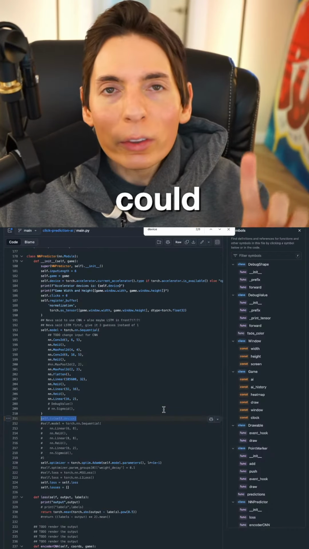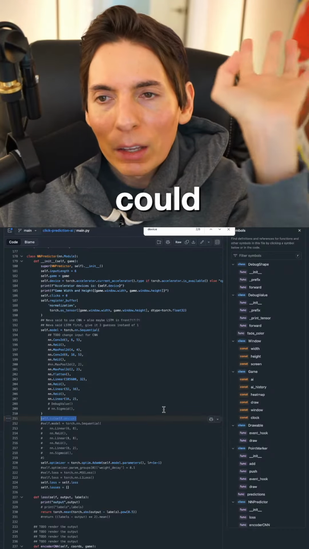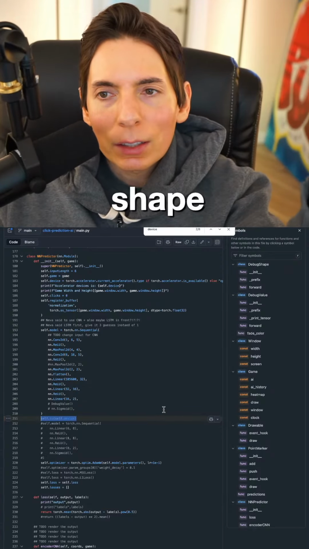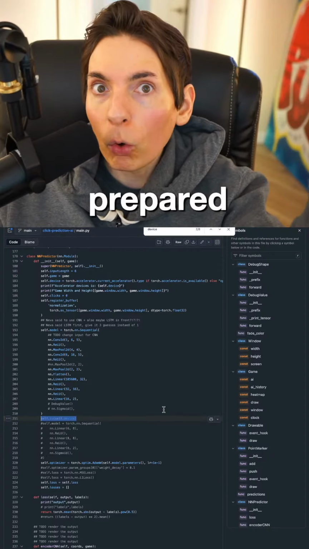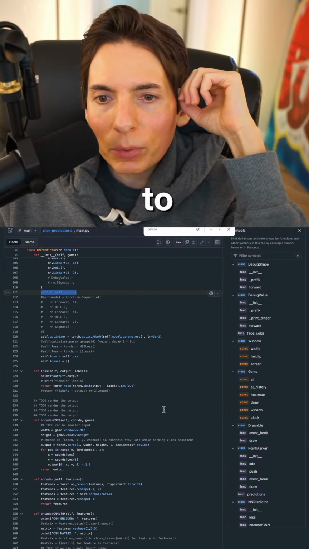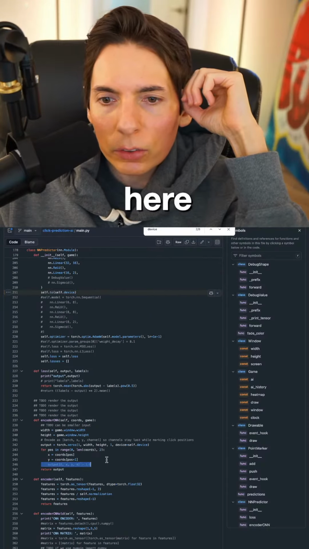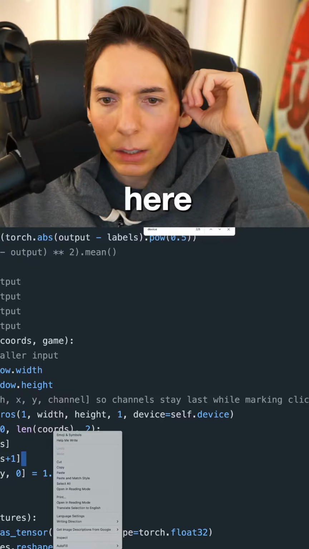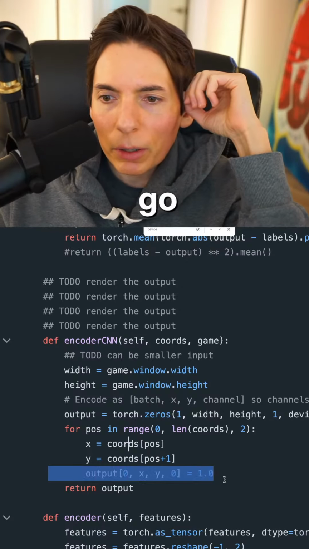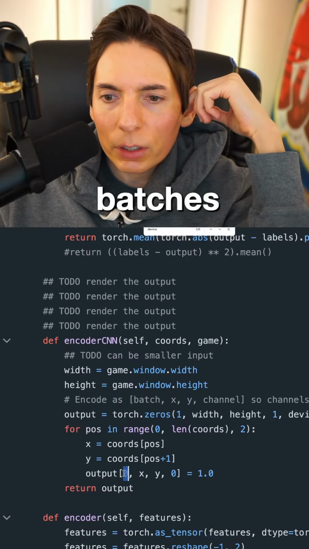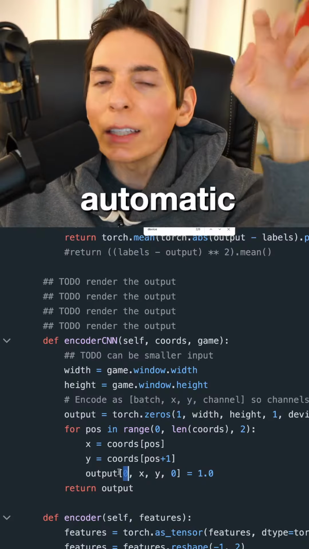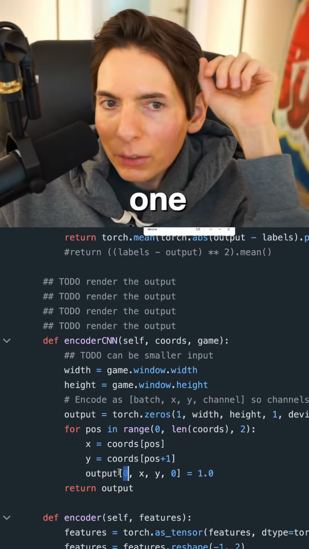We could use the PyTorch data loader. Before we do that, let's at least get the data into the shape that I want it to be in to be prepared for a batching scenario. Although, if we do that, we do need to update this line right here. This will be the number of batches, essentially. We need to update that so the encoder won't automatically create a batch of one. So that's what we have to do.